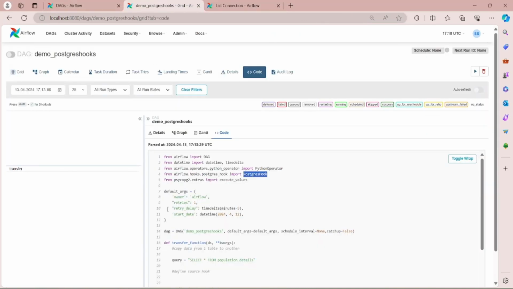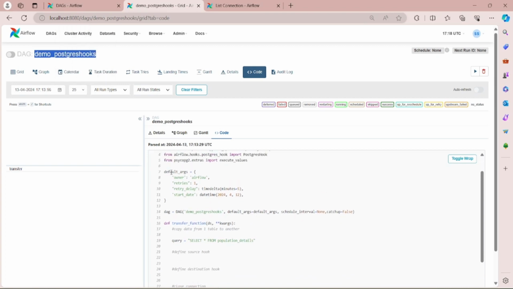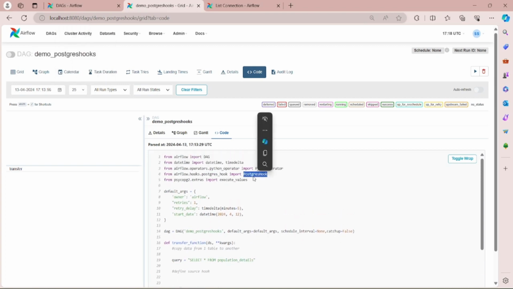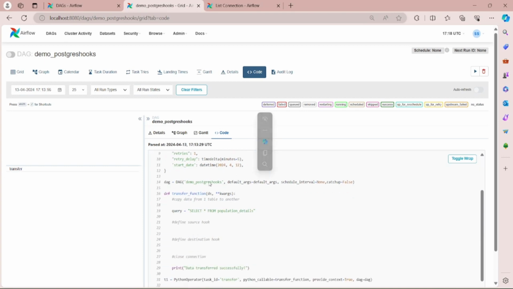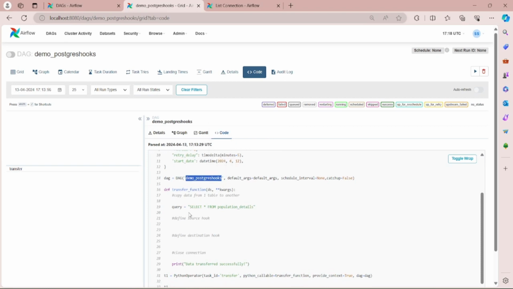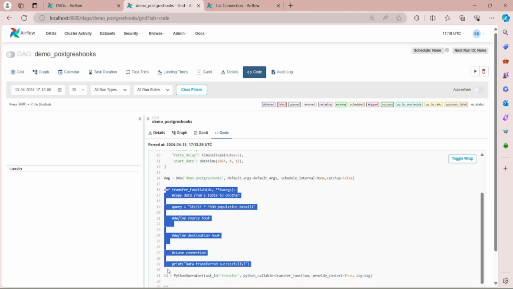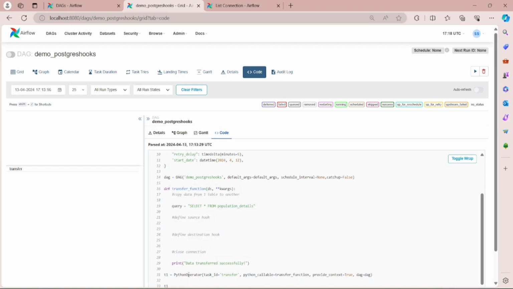If we go to this DAG, I have a DAG named demo postgres. You can import the hook using from airflow.providers.postgres.hooks.postgres import PostgresHook. Then I have created the DAG with this DAG name, and we will code this function. Then I am calling this function with the Python operator and passing the function name. So let's basically code our DAG first.